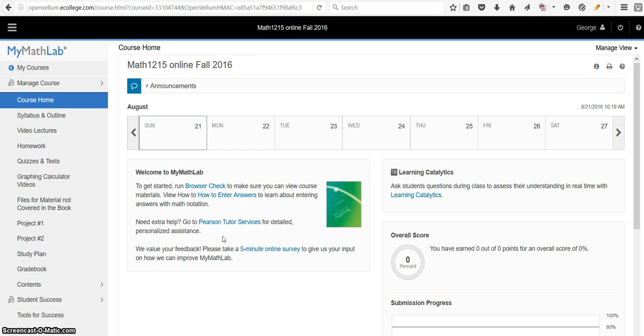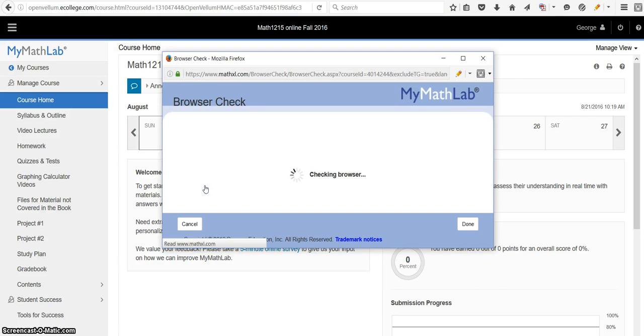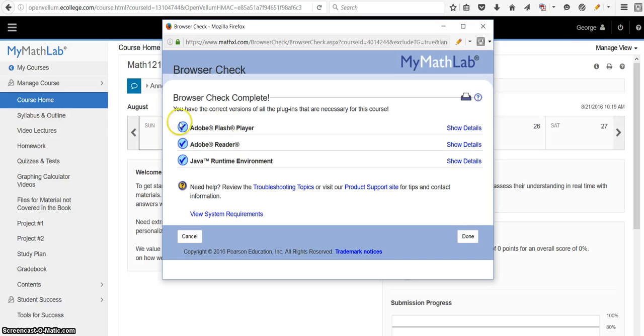Once you get into MyLab and into your course, this is the opening screen you should see. Probably the very first thing you want to do is go to this Welcome to MyMathLab and do a browser check. This will make sure you have all the free software installed that we need for this class. If one of these is not checked, there'll be a link for you to click on to install the software you need. And like I say, it's all free, so it shouldn't be a big deal.